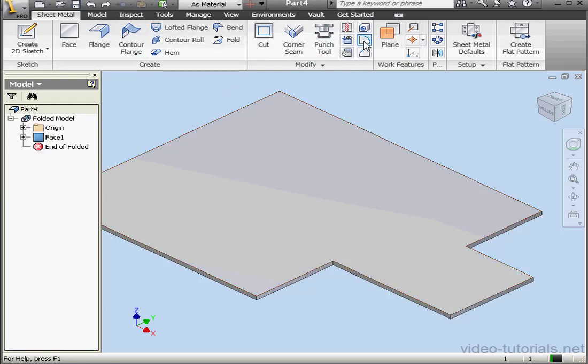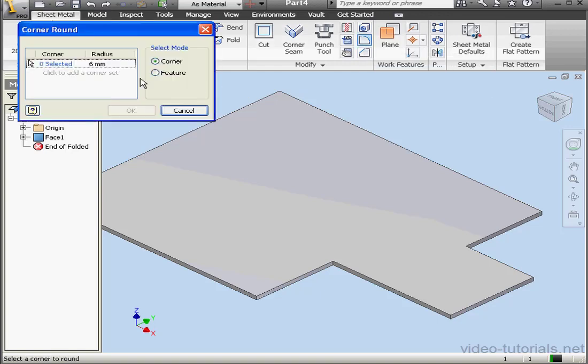Now let's check out the corner round tool. First, we select the corners. Then we establish the radius value, let's say 2 millimeters. Let's add a couple more corners. And this one here, we'll set the radius to 3 millimeters.